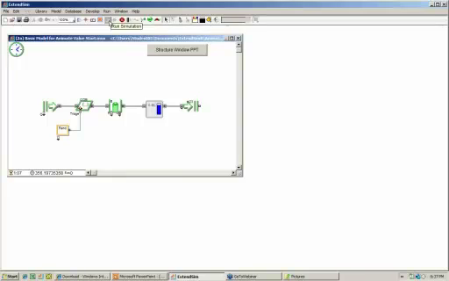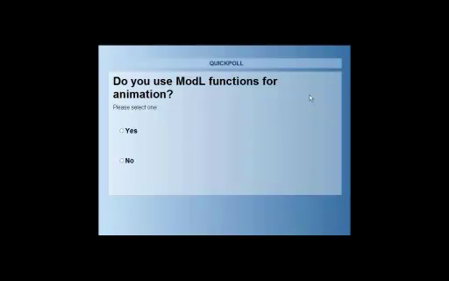But I have another poll question for you guys. I want to know how many of you use model functions to do your animation. Because you can also use model functions in an equation block or custom blocks to animate these objects.